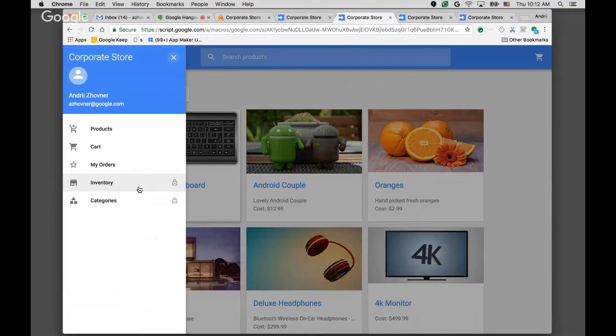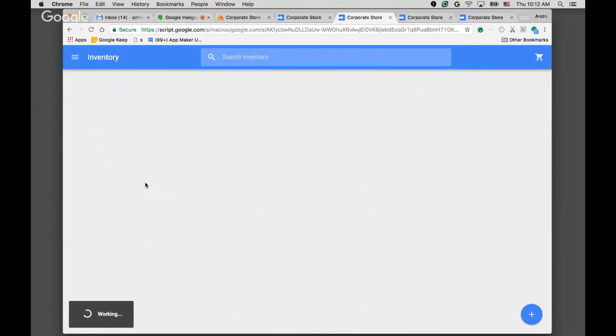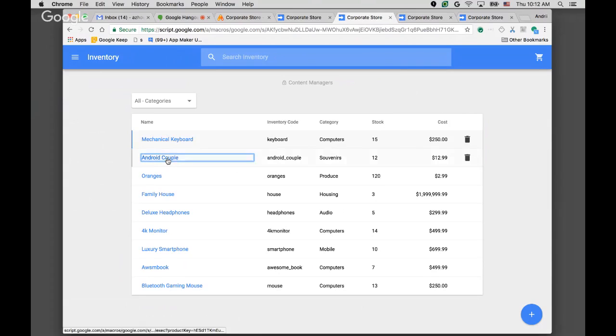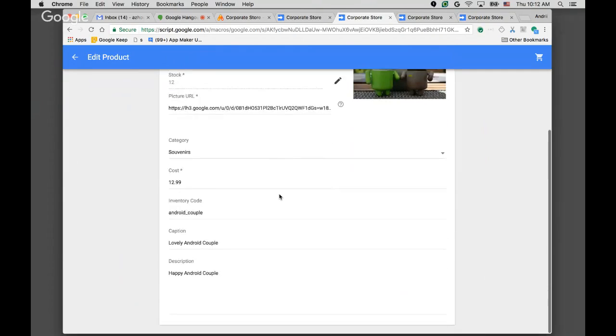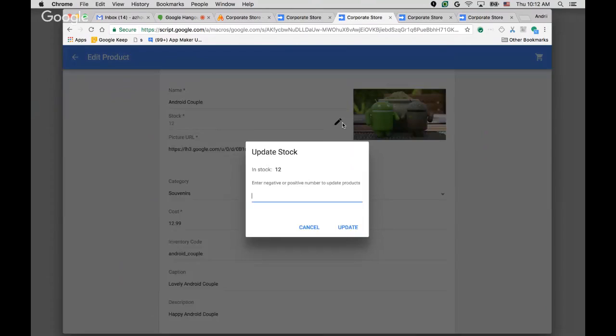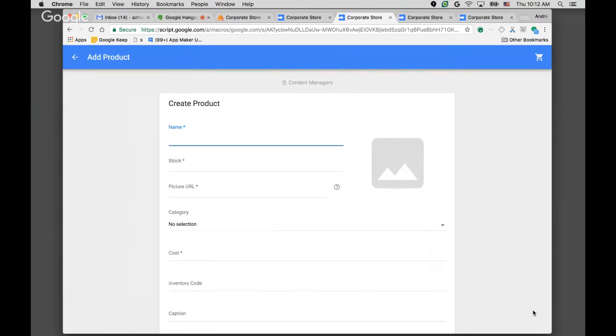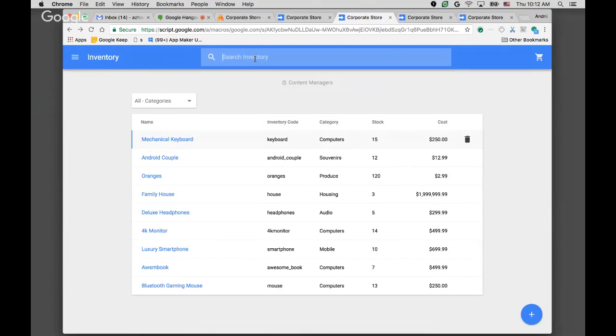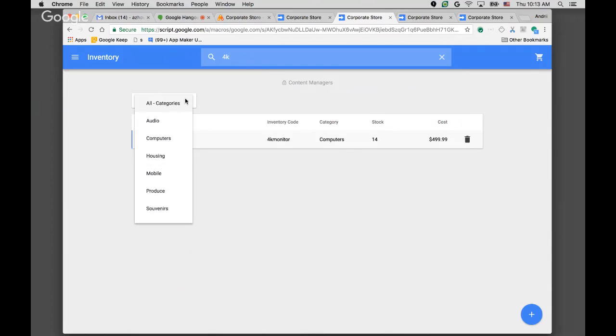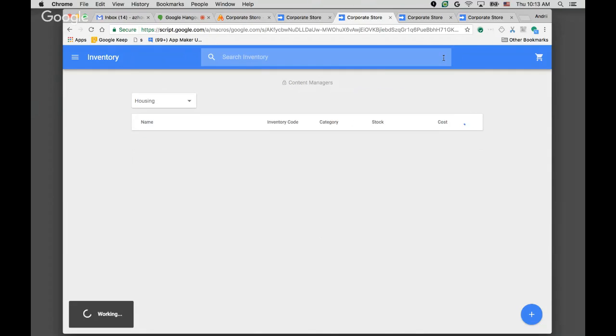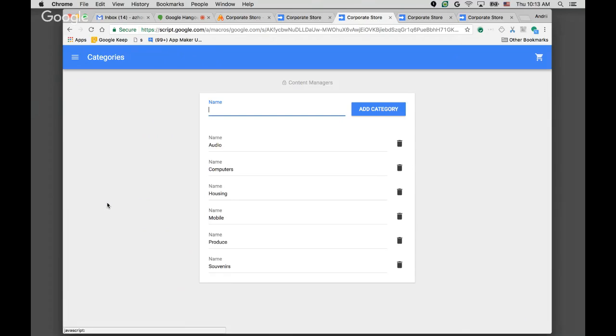Content managers can, as I said already, add products, edit products, update quantity. For example, for editing products, you just need to update these forms, or you can update the amount of product, or you can add a new product. You can search product names, or you can select a category. So also, these guys can change and add new categories.